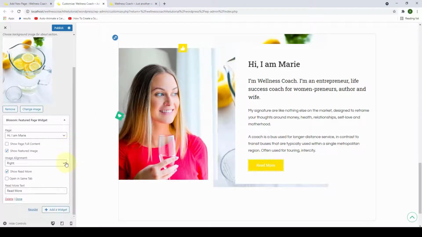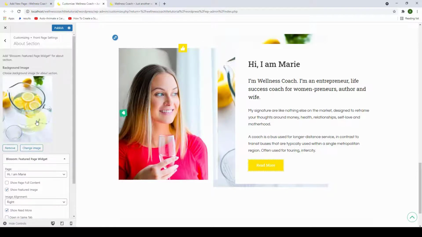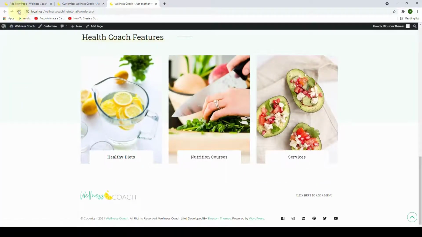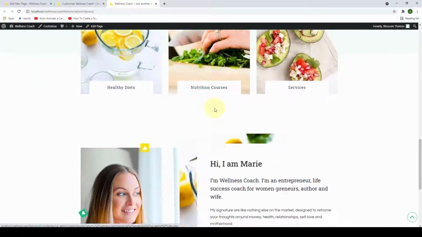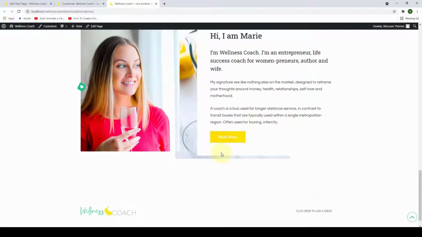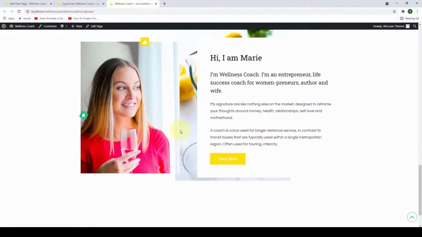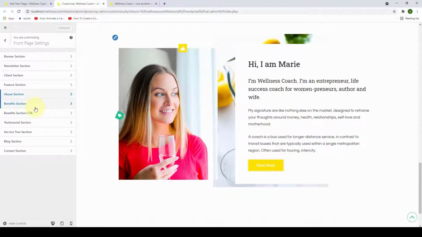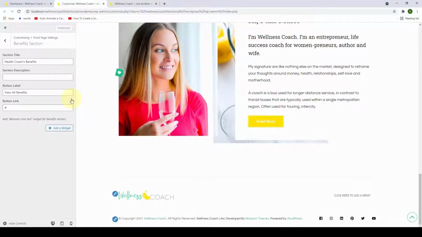And lastly, you also have the option to select the image alignment from right to left to centered. After you are done with all of the settings, click on Done and click on Publish. Let's go back to our site and we will give it a refresh. As you can see, the About section has now been added to our site. Back to our customizer. Next is the Benefits section. We will come back to the settings at the top later on. Let's add in the Benefits section first.